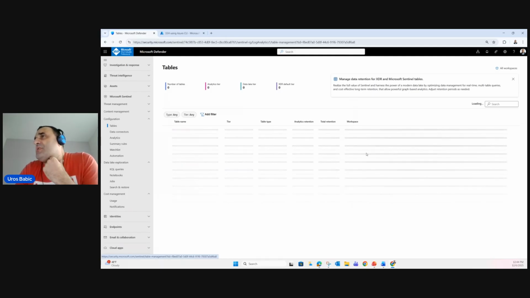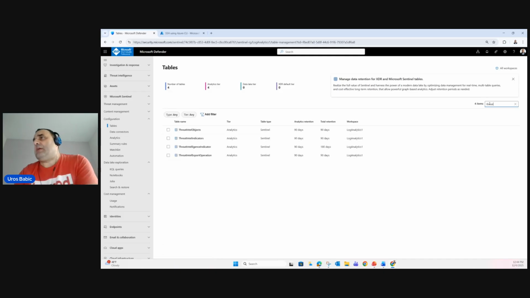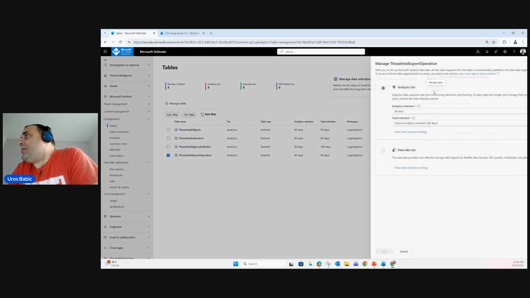And you can see a large number of tables, about 224 items. I can realize the full value of Sentinel, the power of a modern data lake, by optimized data management in real time. And I have, for example, some threat intel export operation. I can click on a specific table and go now in Manage table here.